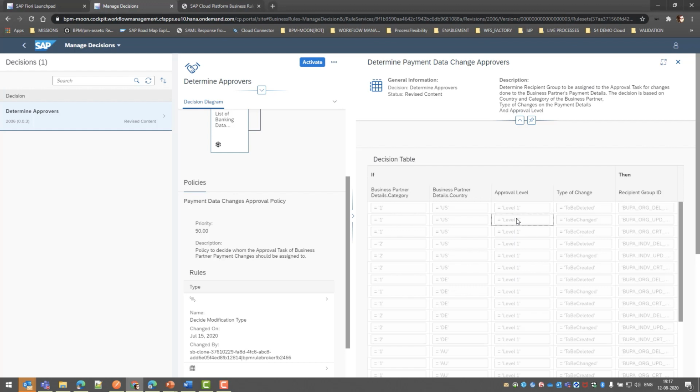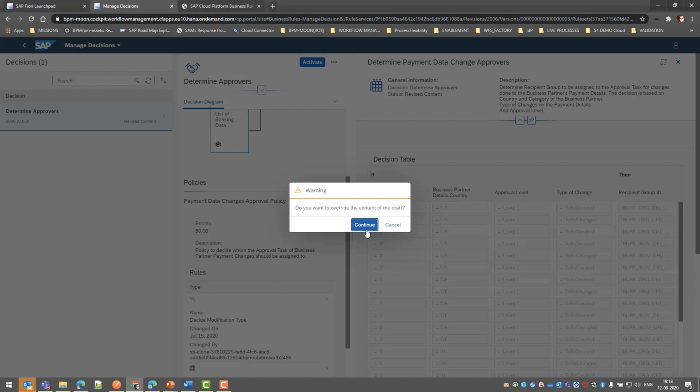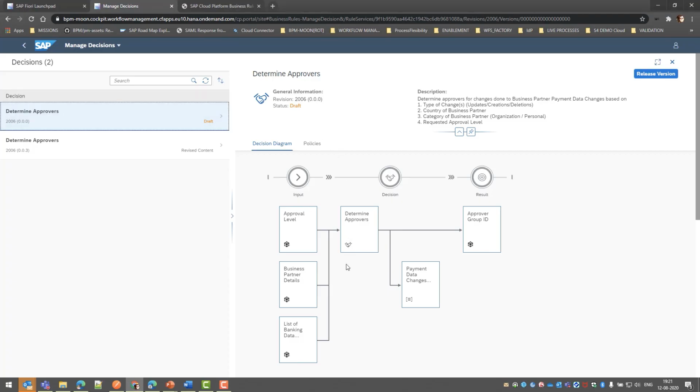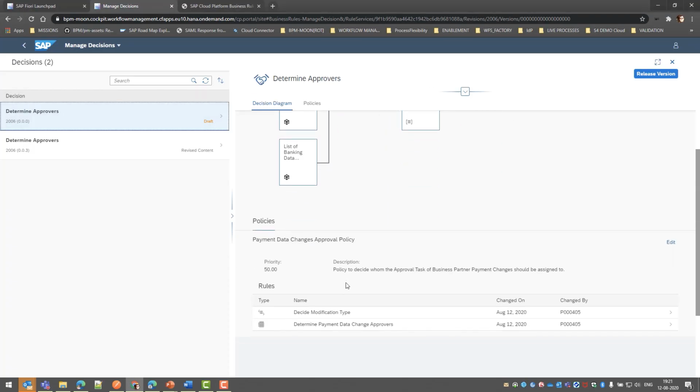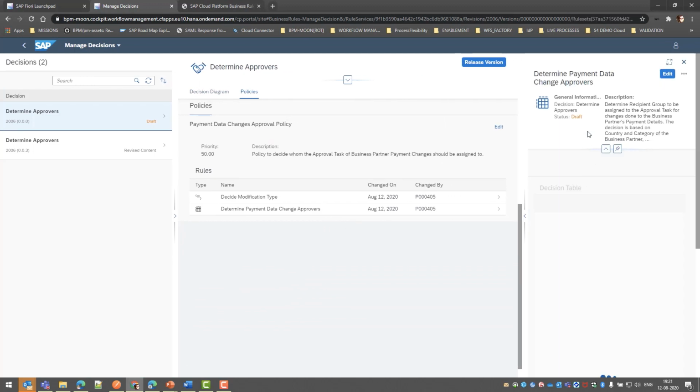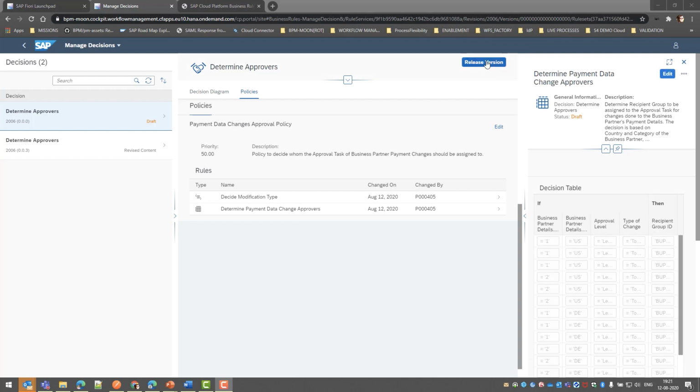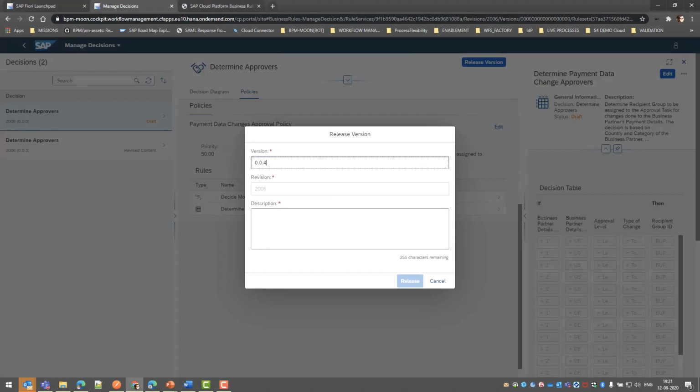But if any changes are done to the approval level, make sure that it is also maintained in the process step, approve step. To do so, all you need to do is click on copy to draft, and that will create a draft version of this rule, which can then be modified. Once the appropriate changes are done in the draft version, save the changes and click on Release Version, and finally click on Release.